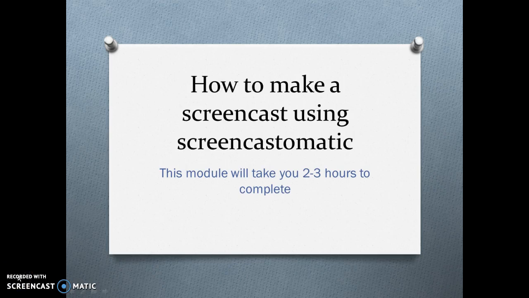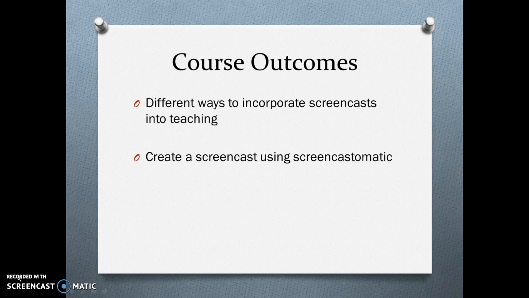In this learning module, you will be learning how to use Screencast-O-Matic to create a screencast. This module will take 2 to 3 hours to complete. By the end of this module, you will have ideas for different ways to incorporate screencast into your online teaching and will have created a screencast on the topic of your choice.